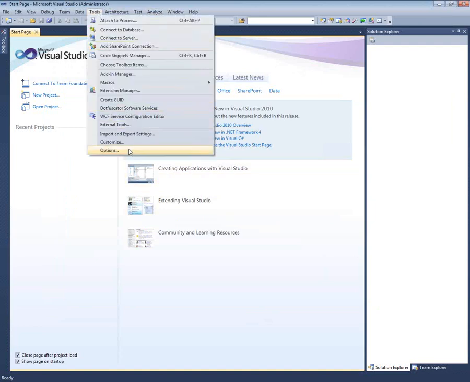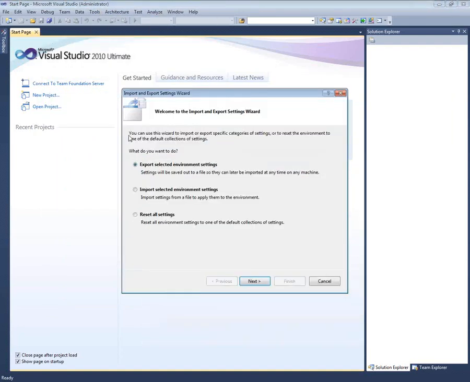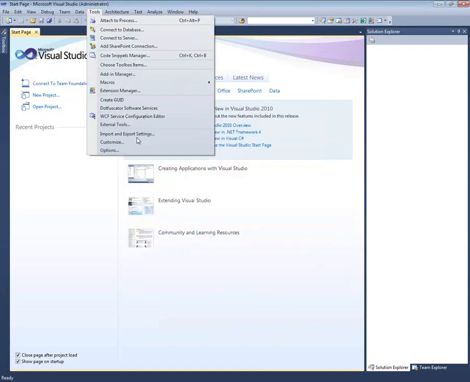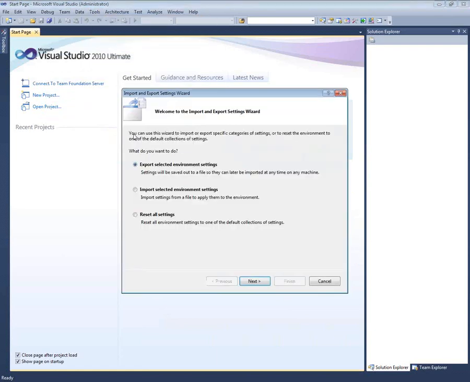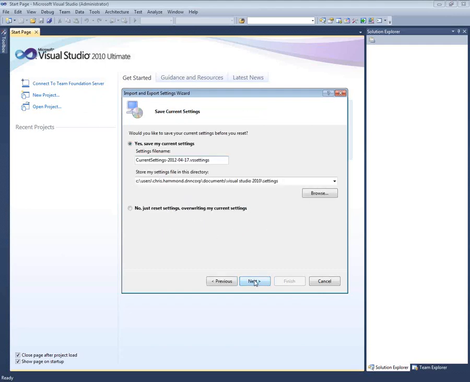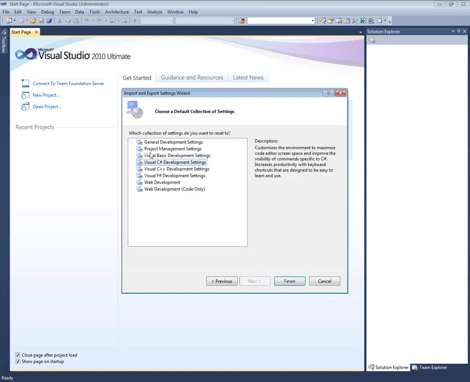But in order to fix that, if you do not have the location section, what you need to do is go into the Tools menu. You're going to go to the Import and Export Settings section. Essentially what you need to do is reset your environment in Visual Studio. If you've made changes, you can export or import environment settings, but what I'm going to do is just choose the Reset All Settings option. I'm going to choose Next. I'm not going to save any of my settings. You can if you want to save the previous settings. That's up to you. I'm just going to choose the No option, then I'm going to choose Next.